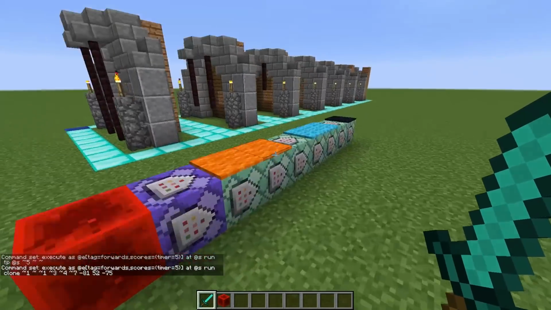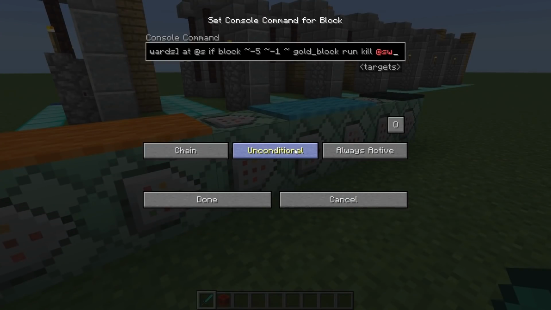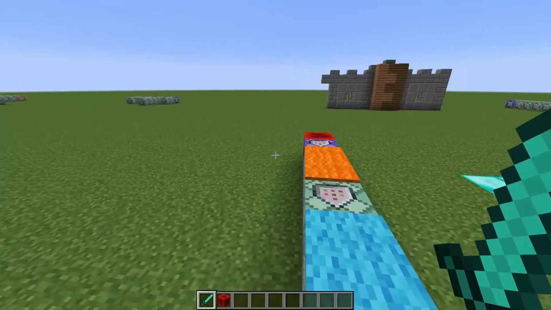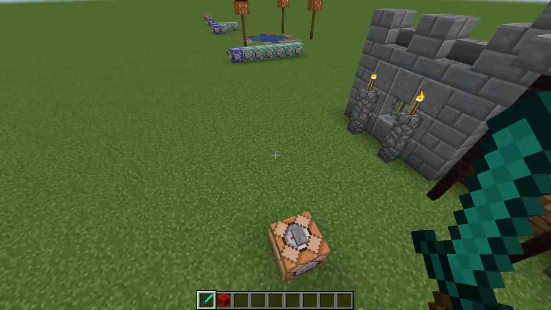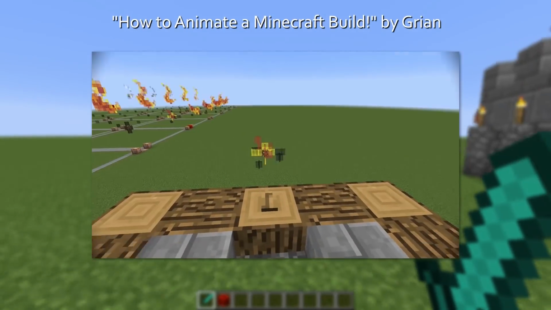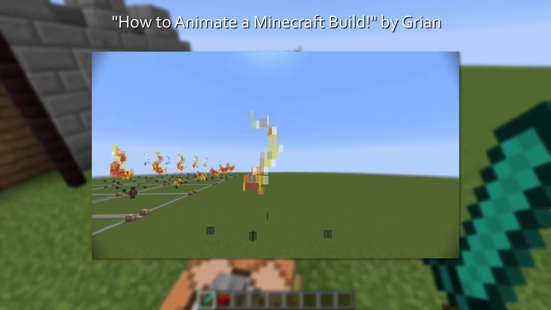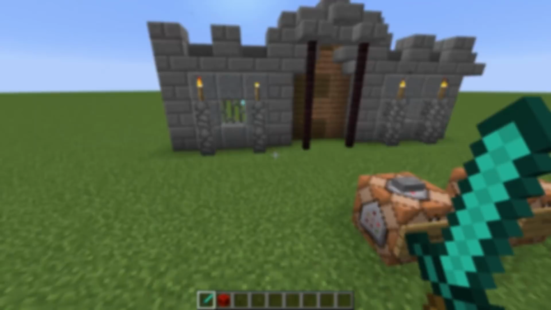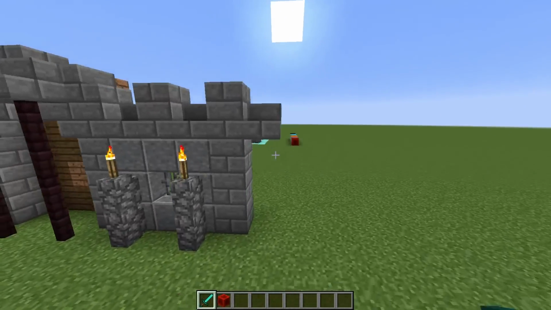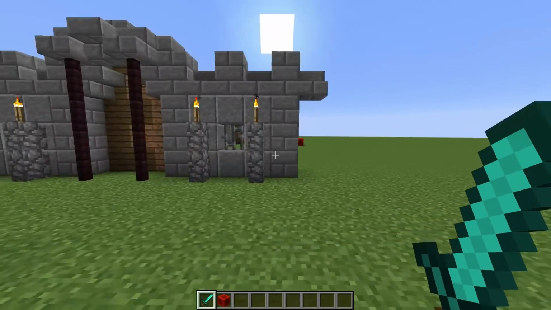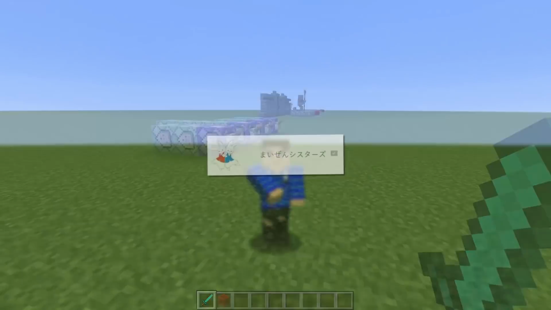I'm gonna leave the world download in the description if you want to copy these commands. Then you can just take a look and implement them into your own build. If that's too complex for you, I'll also link another video in the description where Grian basically explains another less advanced but more simple way of making block animations work. So if you're interested and this sounds too complicated to you, just check out the link in the description where Grian will take you through all the steps you need to do.